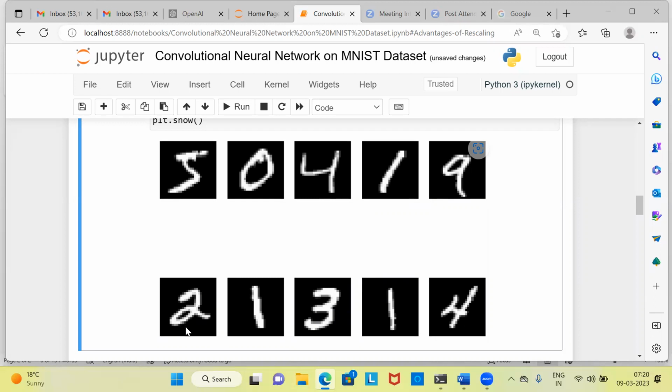In the next row, you can see 2, 1, 3, 1, and 4. For the human eye, it is very, very easy to recognize these images. The question is, can we train a deep learning model which can easily recognize, based on the input features, which number the image is displaying?